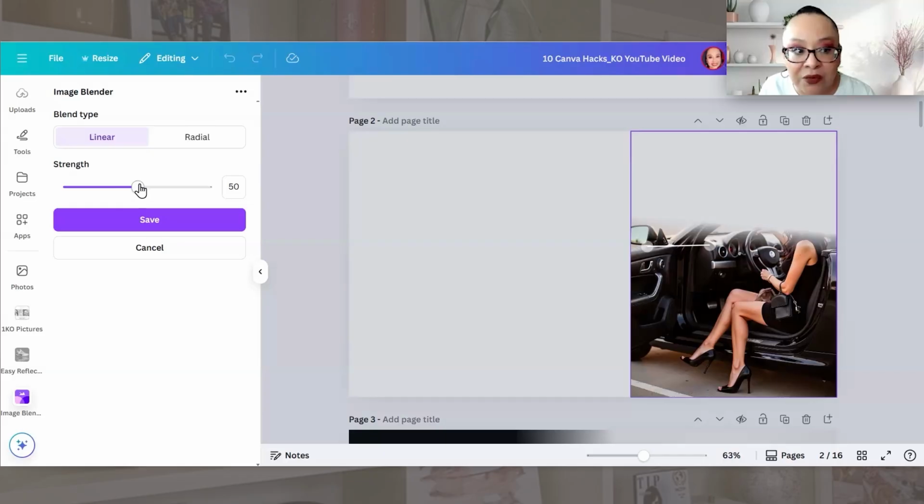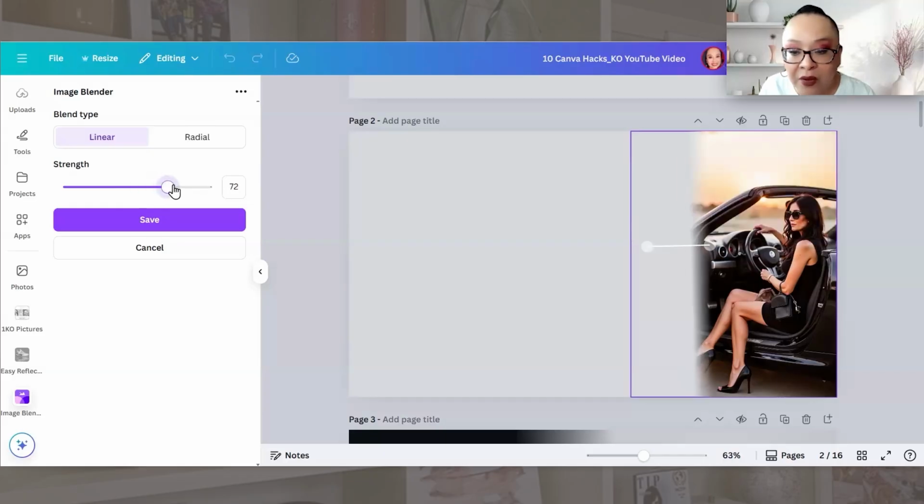So what you can also do is click on the strength if you want it to be just like that, which we don't want because it defeats the whole purpose. We could have easily just kept the image as it was. We want the strength to be all the way. So that should be okay. I'm going to put it more toward the center because I want it to be very balanced. And I'm going to hit save.